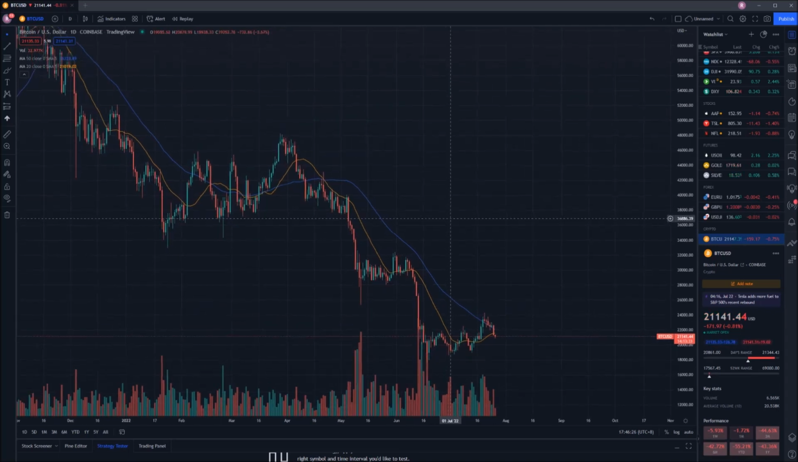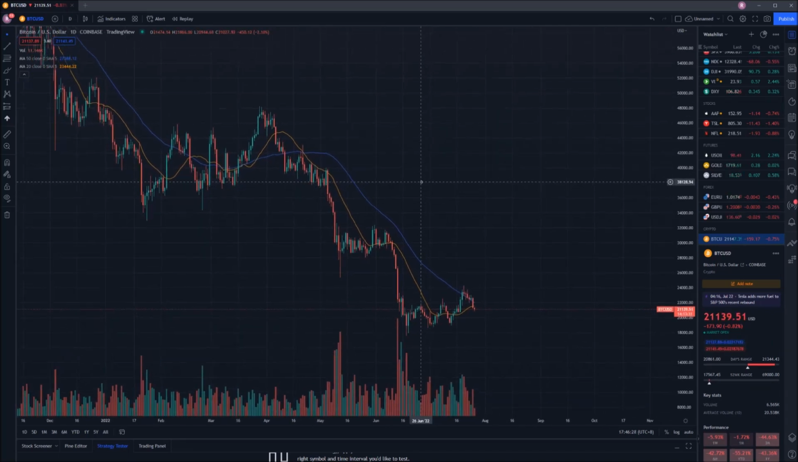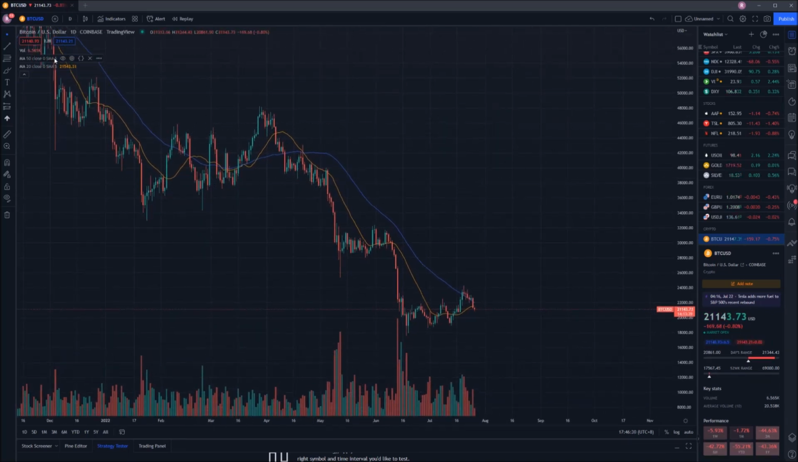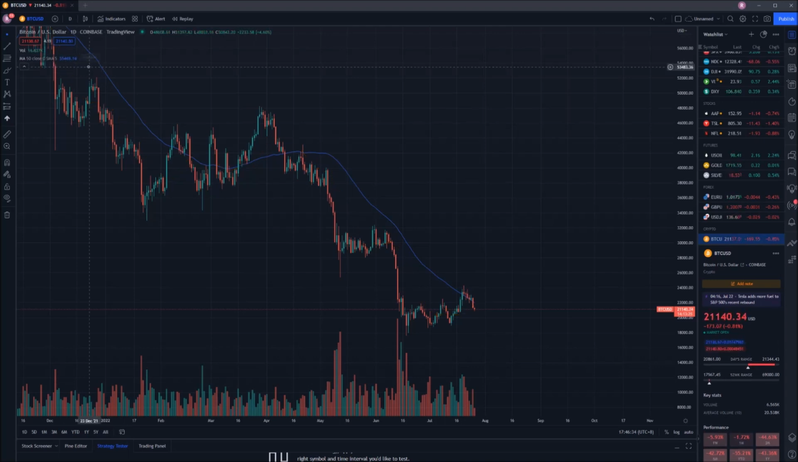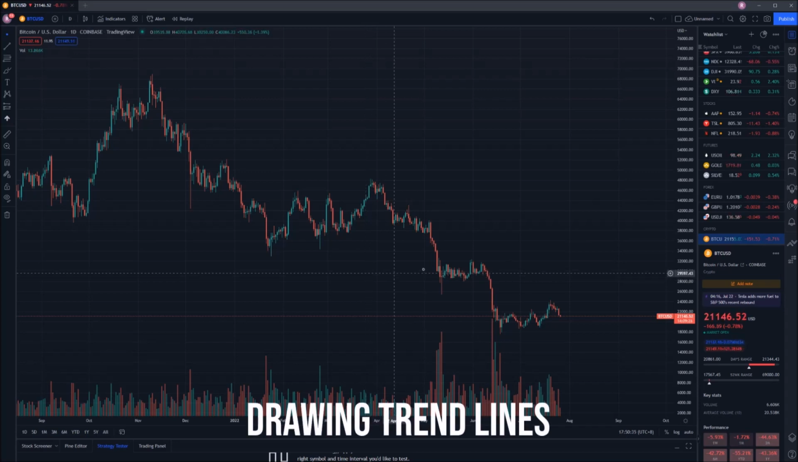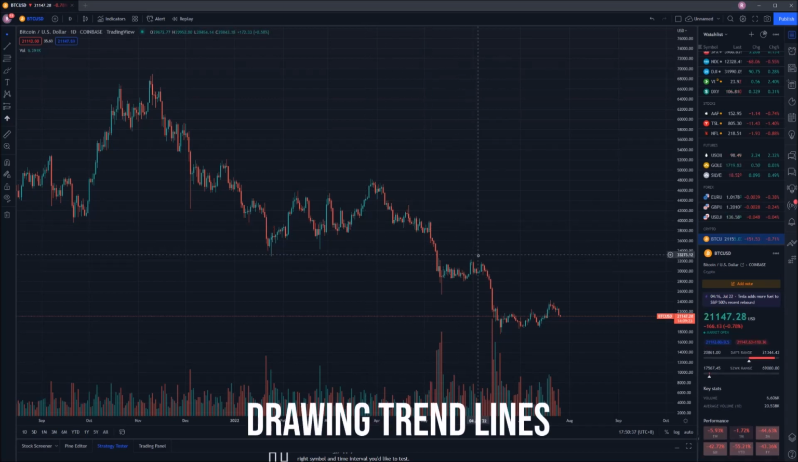Now let's say I didn't want to see these on the chart anymore. All I need to do is simply hover back over these buttons again and select the remove button. That would then remove the moving averages or any other indicators from the screen that I have selected. One of the most important parts of trading analysis is being able to draw your own trend lines.